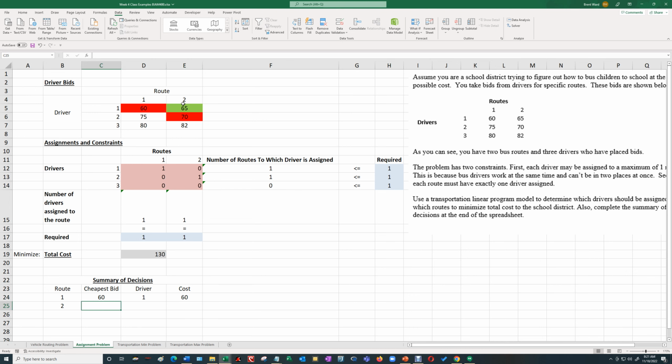The cheapest bid for route 2 is $65. By looking in the route 2 column, you can see the cheapest is $65, but we assigned driver 2 at a cost of $70, and that's just the way the homework requires you to lay this out. Okay, the last thing I need to comment on is the conditional formatting.